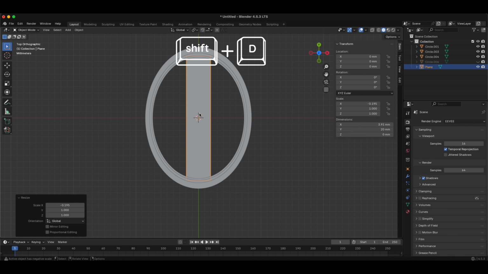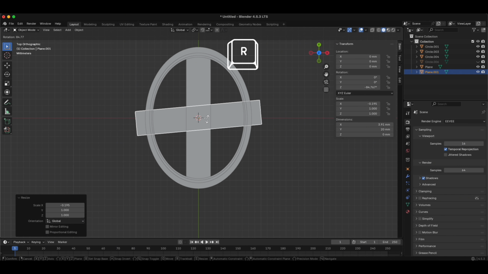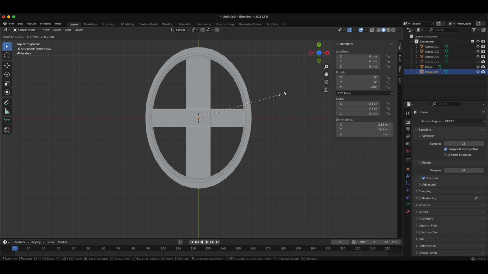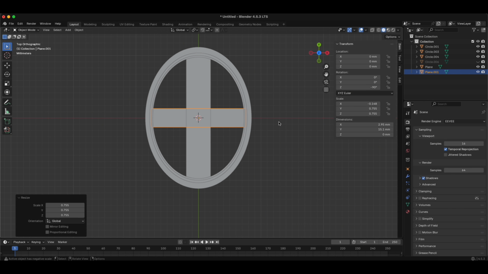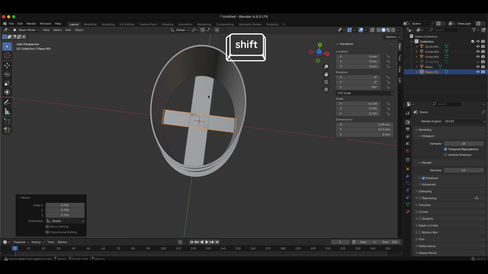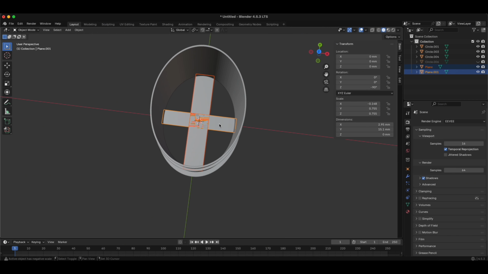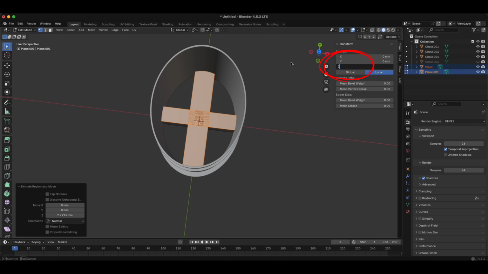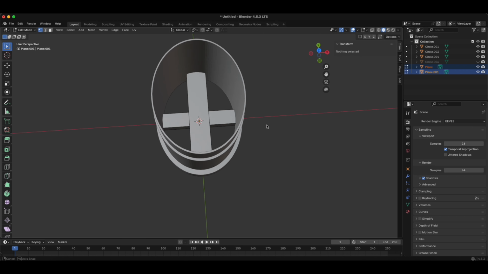Shift and D, let's rotate, -90. We can click holding Shift, two of them, go to Edit mode, click E, and we can go up 2 millimeters. Yes, perfect.